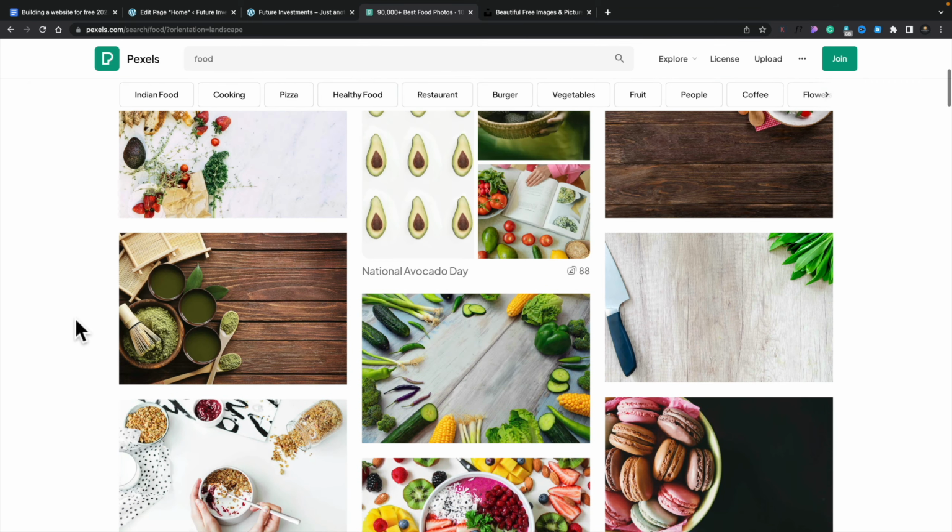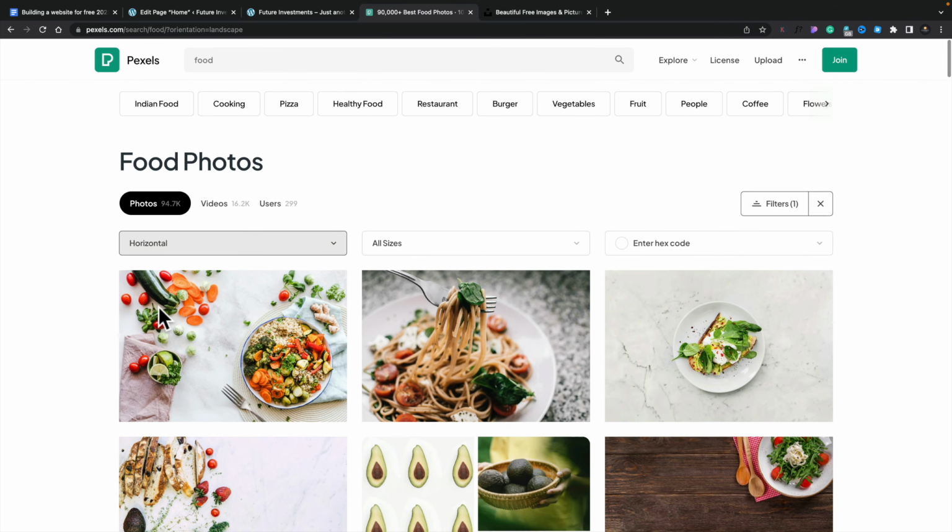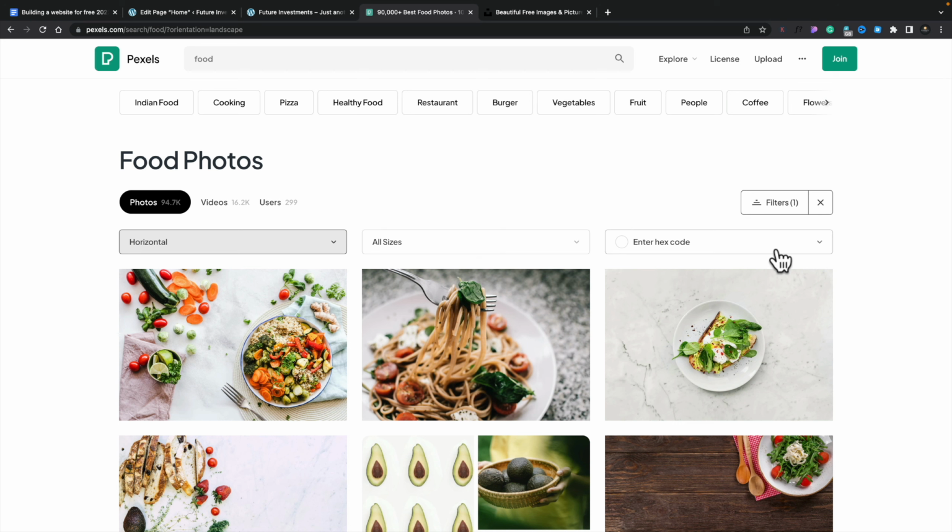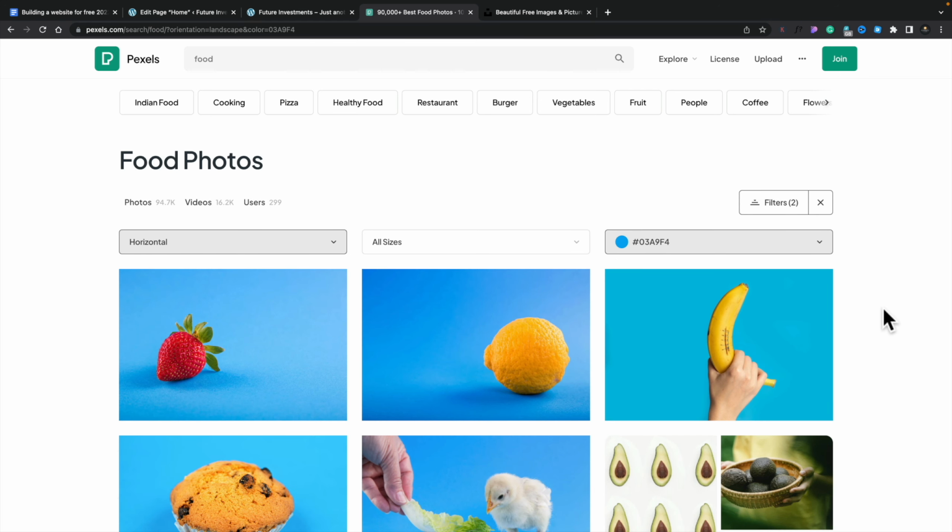Let's just say that we've got a specific color scheme that we're working with. We can also come in and choose the hex code. So we may find a specific color, or we just generally want something that's in that blue color range. We can simply choose that option from there, and that will now filter things through to find images that have a predominantly blue color, or whatever color you choose.